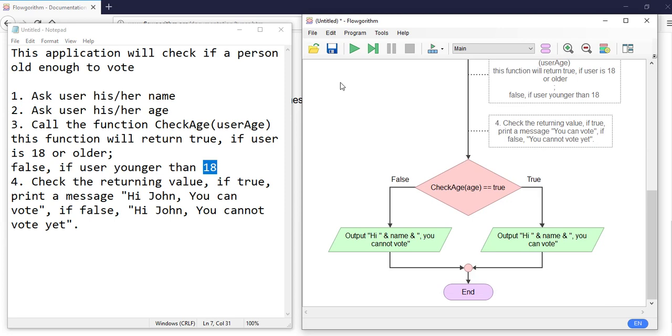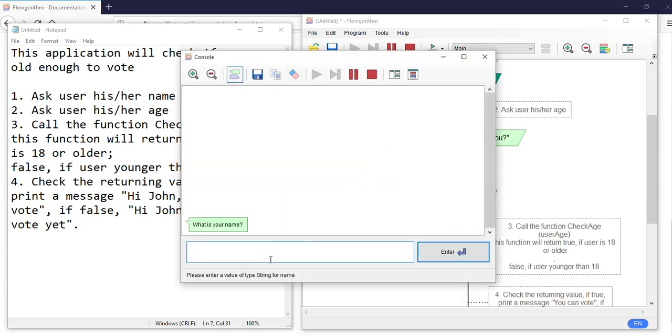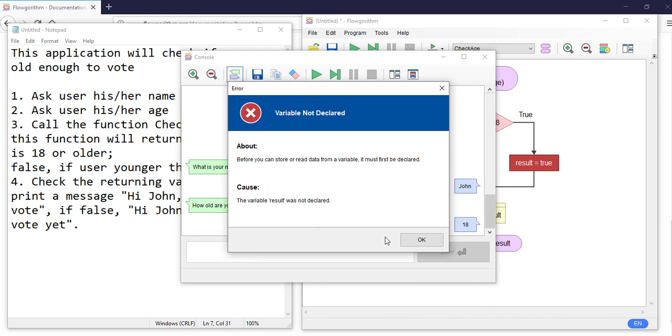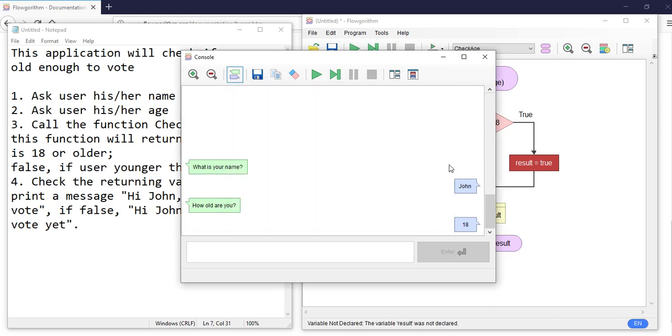Okay, now let's run the application and then see if the Boolean data type is allowing us to use it as a value and create some sort of checkpoint, right? What is your name? John. How old are you, John? Let's say 18. Oops, result was not declared. We have a problem.